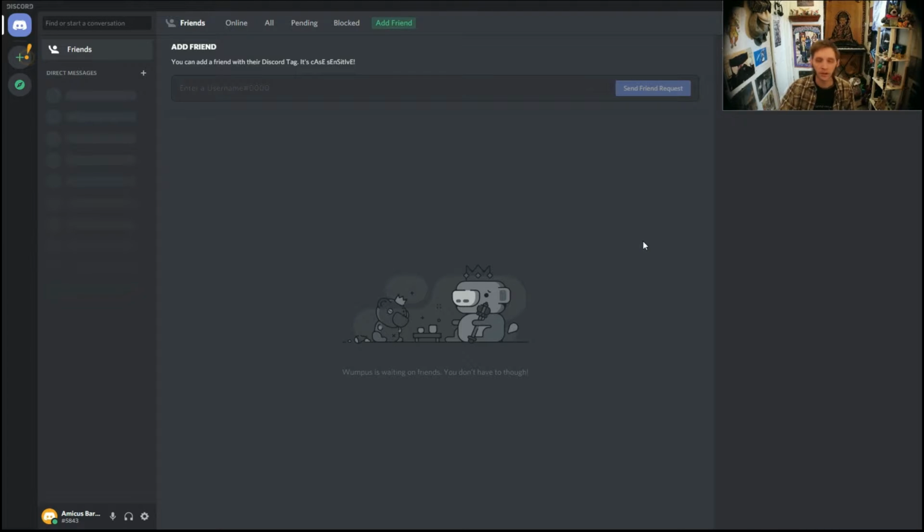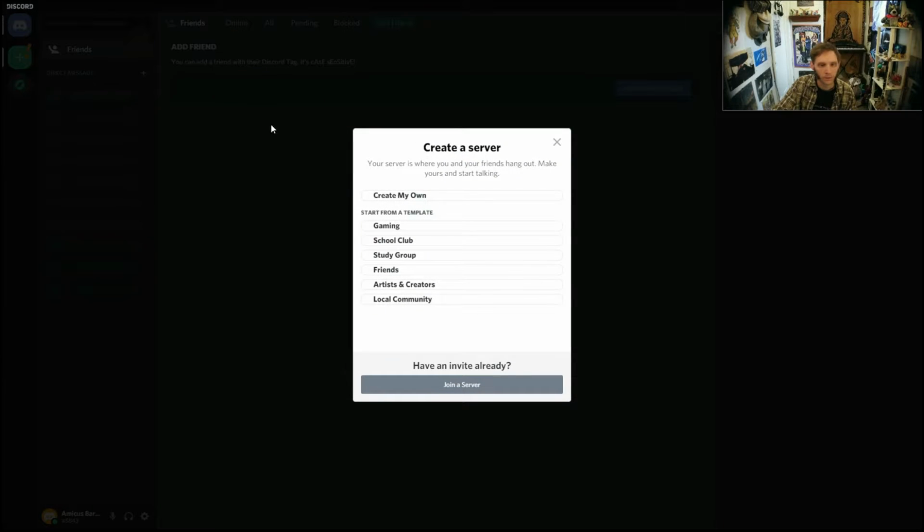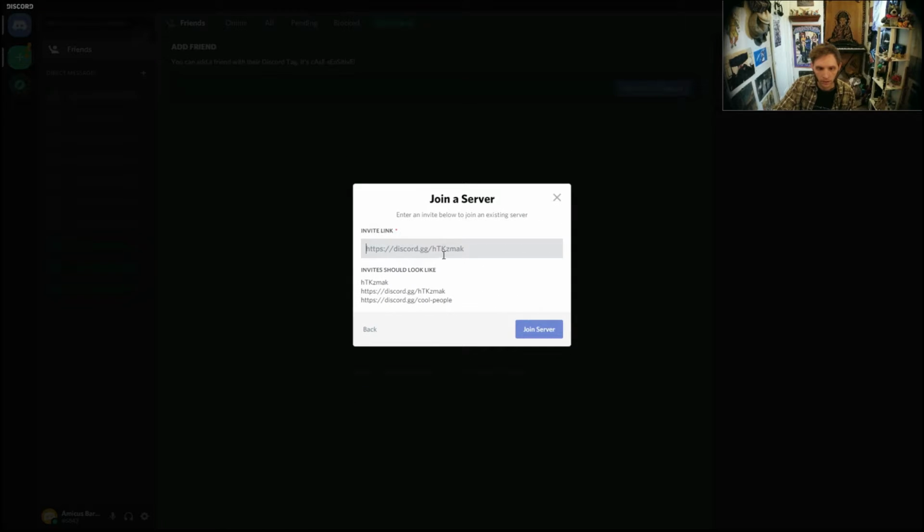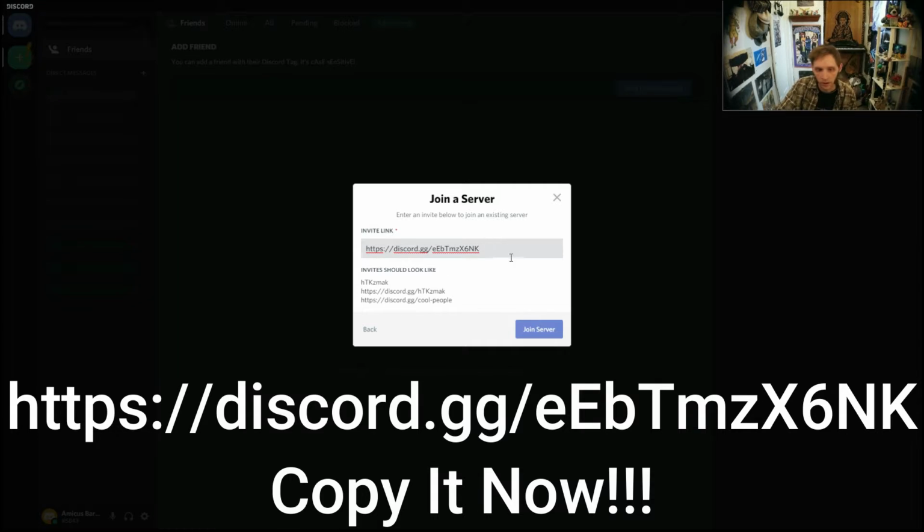Alrighty, as you can see, I moved to the other side of the screen, and now we're just going to show you quickly everything that is here right now. Look at that. It says, add a server. If you want to look for one, you can either create your own or join one. Now all I have to do is put in the link that I have for the server.